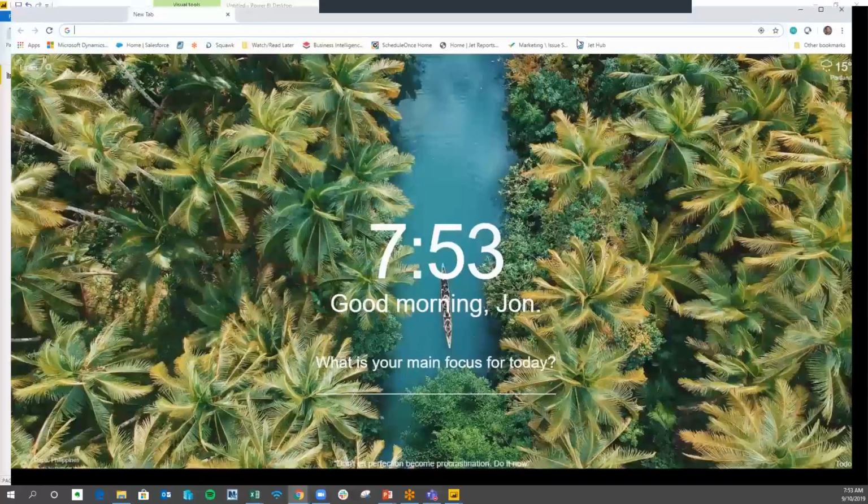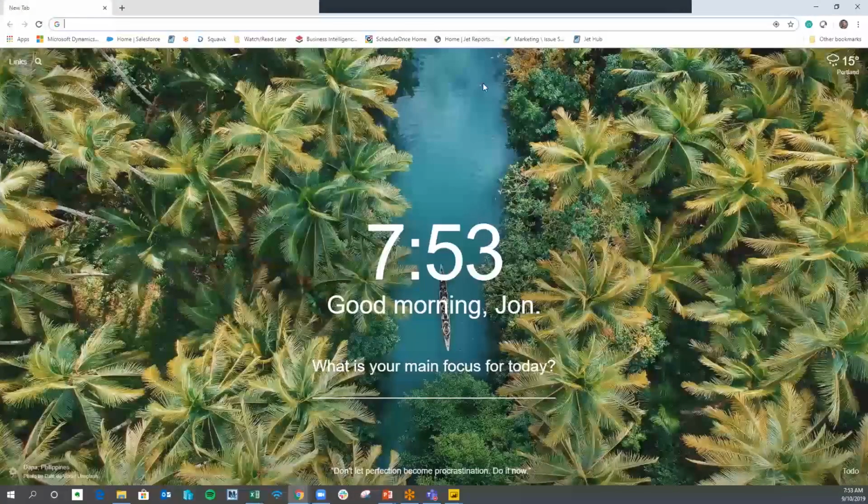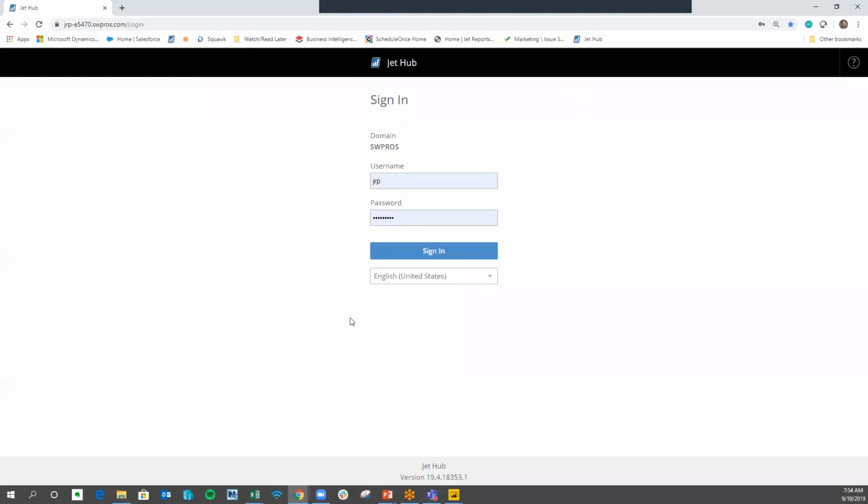We have a tool called the Jet Hub. That's included in all of our software licenses. The Jet Hub kind of exists as a central destination for report management. So users can come in, they log in, they're using their same security credentials.